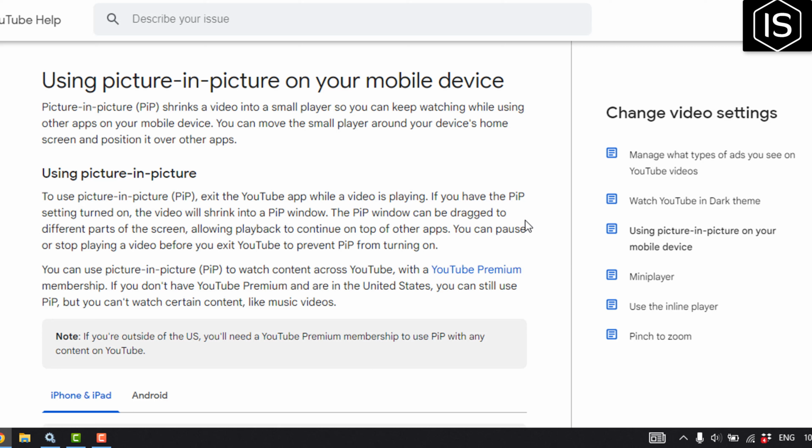To use picture-in-picture, exit the YouTube app while a video is playing. If you have the picture-in-picture setting turned on, the video will shrink into a PIP window. The PIP window can be dragged to different parts of the screen, allowing playback to continue on top of other apps. You can pause or stop playing a video before you exit YouTube to prevent PIP from turning on.